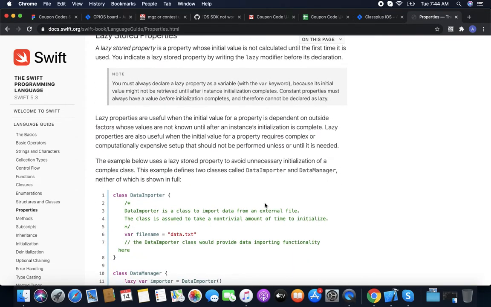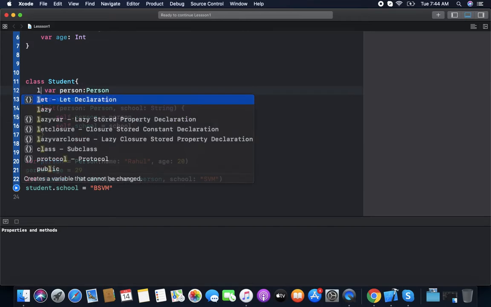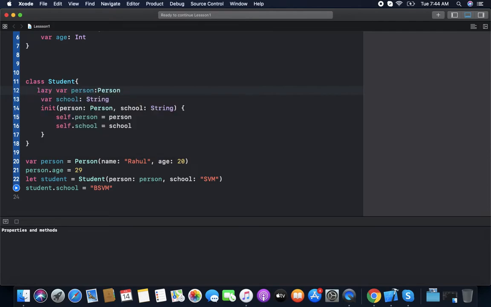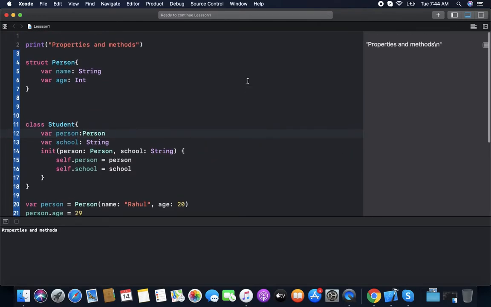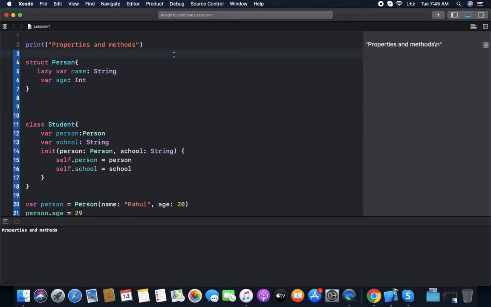Now we have lazy stored properties. It will not have much difference otherwise; everything is the same. If we mark something with lazy, it only initializes the value when needed. We can mark lazy only on class objects.